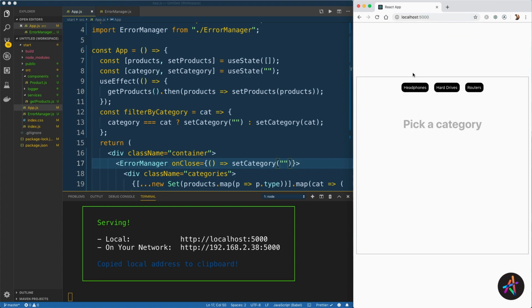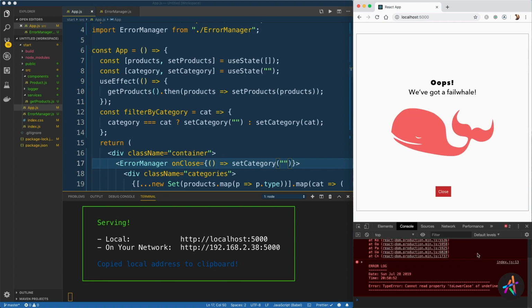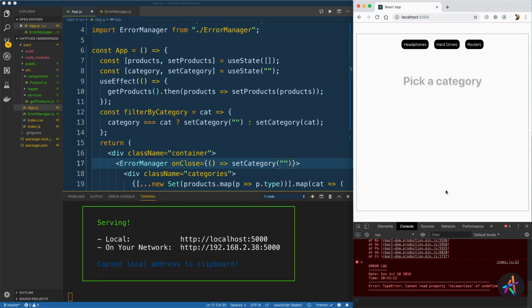Let's open this in the browser and I'll also open the browser's console. If I now click on the routers button, I can immediately see the fail whale UI. Clicking on the close button gets our app working again. On the console, you can see the output of our logger function here.